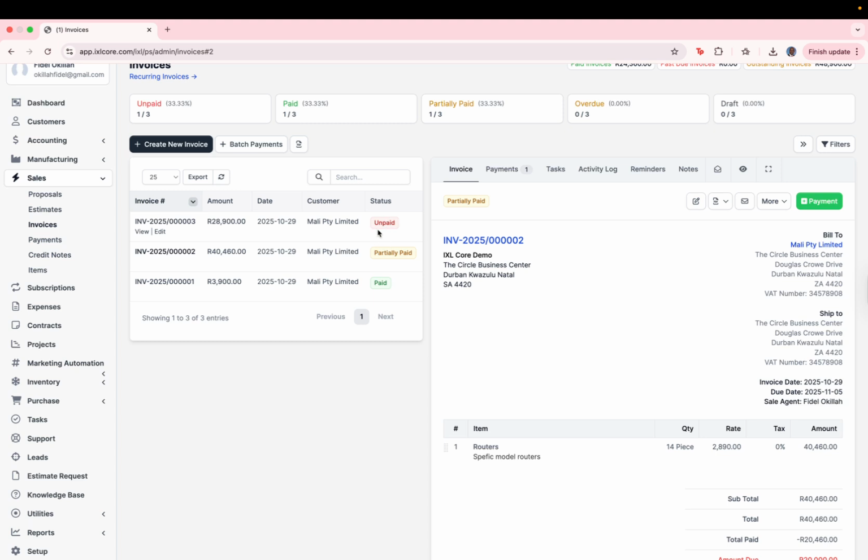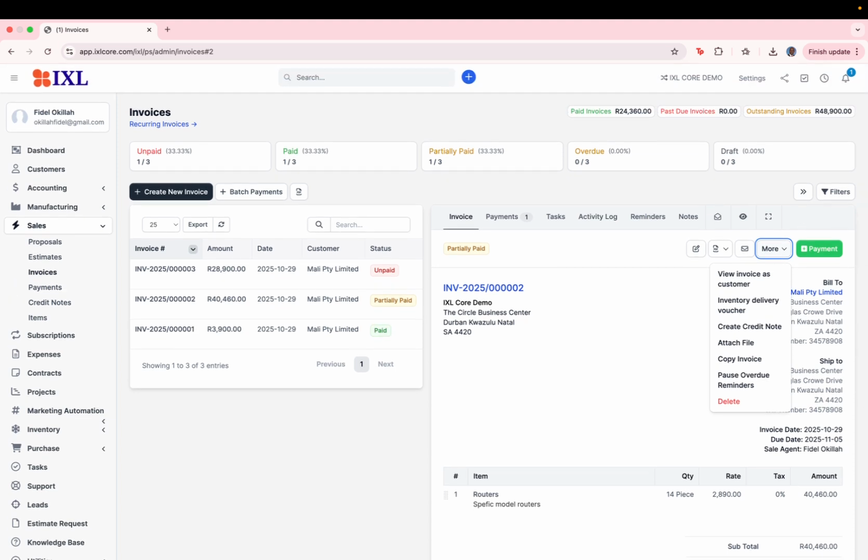And then the status of all the invoices will be shown, whether an invoice is unpaid, partially paid, or fully paid. We're able to send the documentation, whether it's a receipt. Once we make the payment, we can view and create delivery vouchers or any other document and send it to the client from here. So that's how we receive payment in iExcel Core, whether it's a partial or a full payment, and the system is able to record that particular payment. That marks the end of payment on iExcel Core. Thank you for watching.